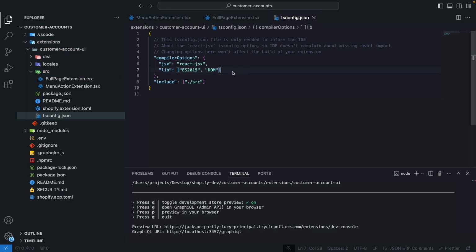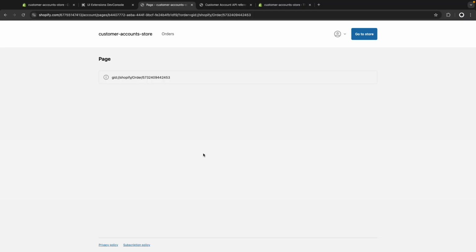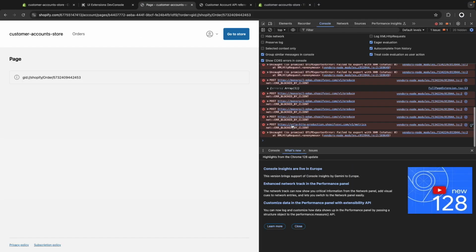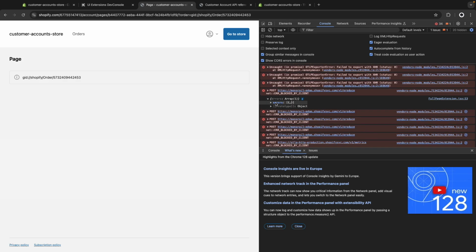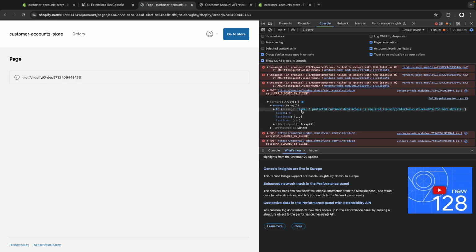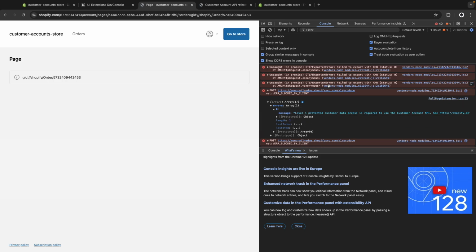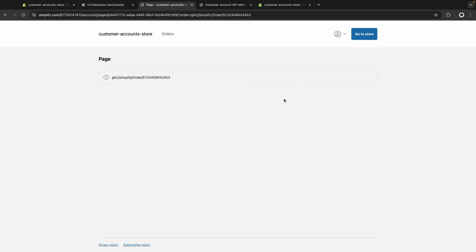Now let's go to the browser and see what we have there. So from here, let's refresh the page, open the console, and here we have an object. We already see that there is an error key, and it says level 1 protected customer data is required to access what we are trying to access. So let's see how we can solve this error.